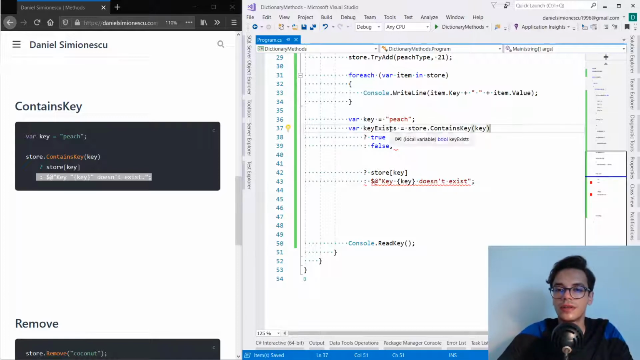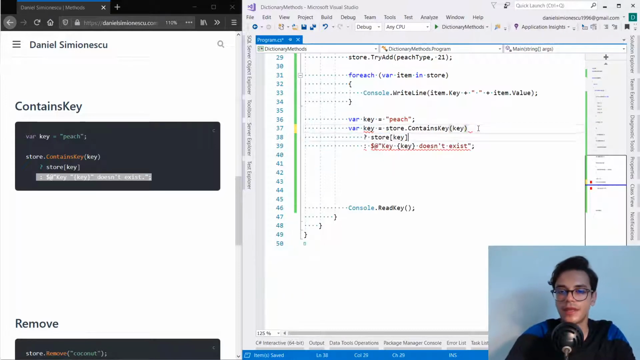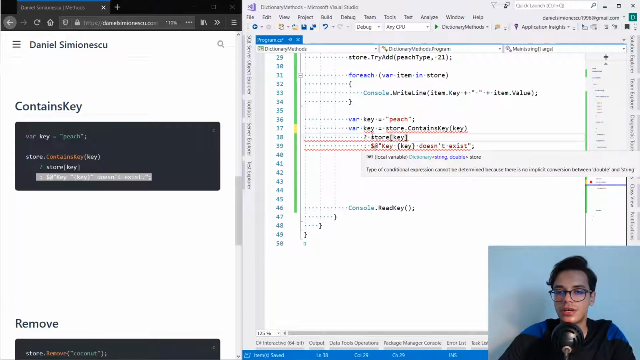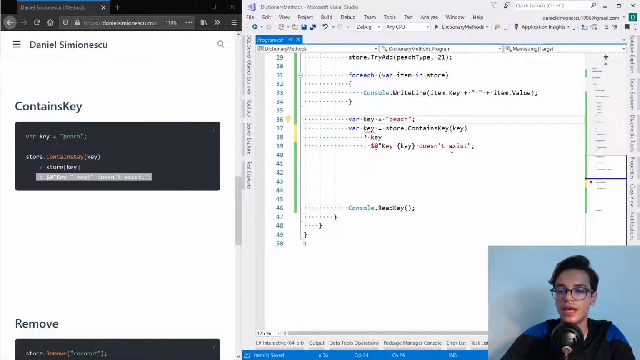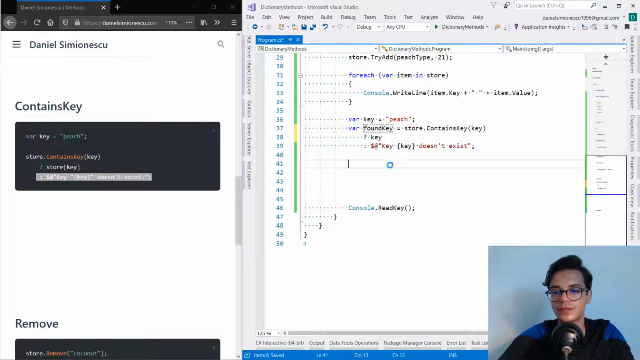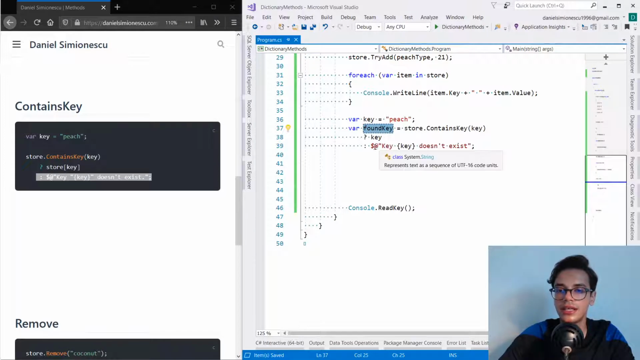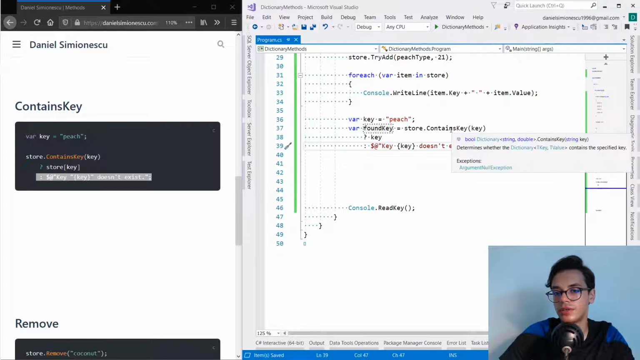What I want, actually, I don't want keyExists, I want the key. If I want to go about that right there, the ternary operator should return the key instead of the value. And then we have a message, key doesn't exist. Let me try to rename this to foundKey. So you can see right now the type is string; the foundKey is either the key or a message. That could be the way to go about it. You know, ContainsKey, we can judge based on this one.